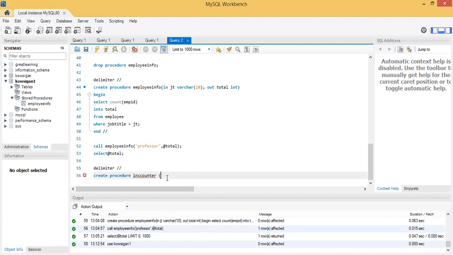Then the parameters will be INOUT counter and IN inc. The variable for the INOUT parameter is counter, and the data type will be INT. For the IN parameter, the variable will be inc and the data type will be INT.